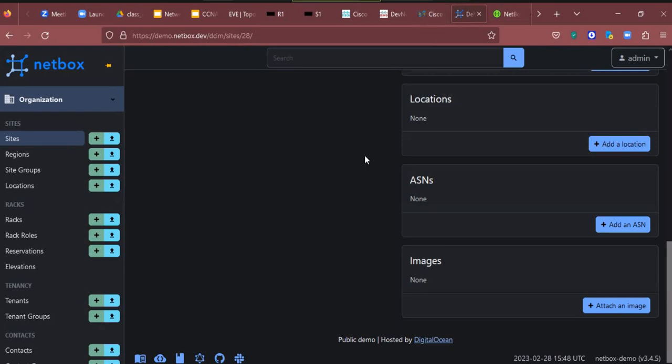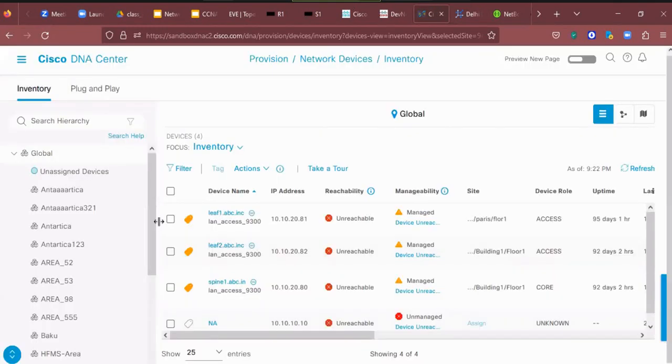How these APIs are made available is, first they decide which functionality needs to be exposed via APIs, meaning which functionality should be automatable. The NetBox guys decided we'll expose everything as APIs. The Cisco guys decided, okay, we'll expose a few functionalities as APIs. Quite a few functionalities they have exposed.